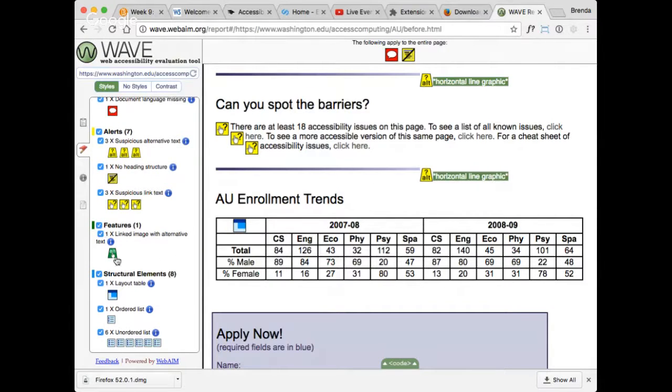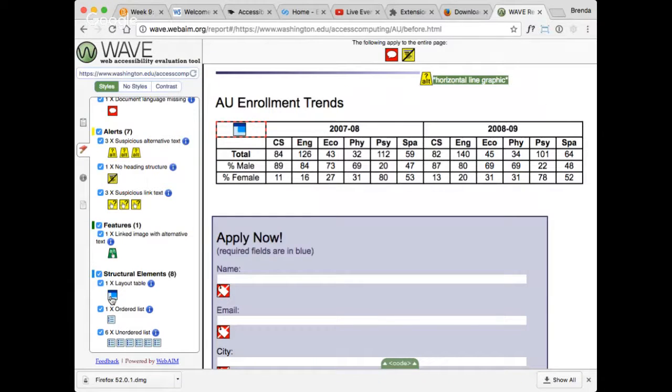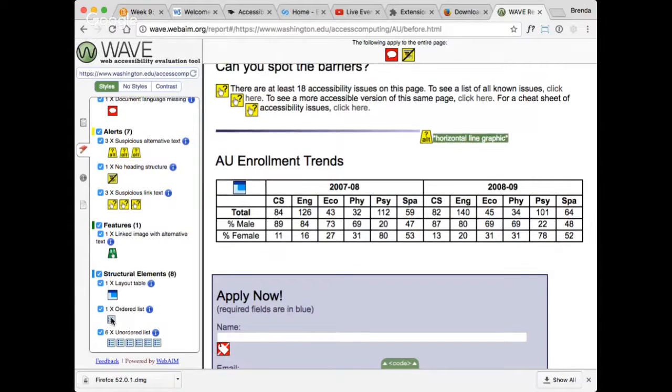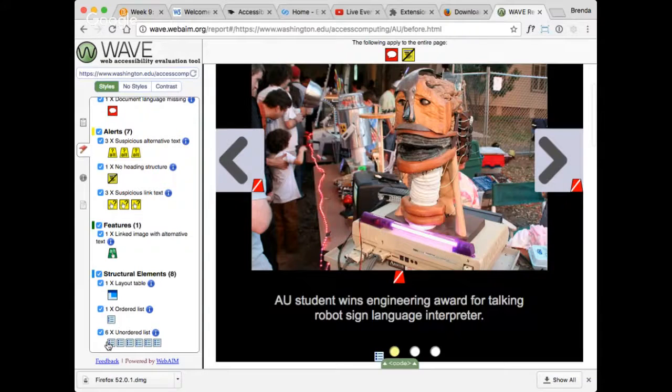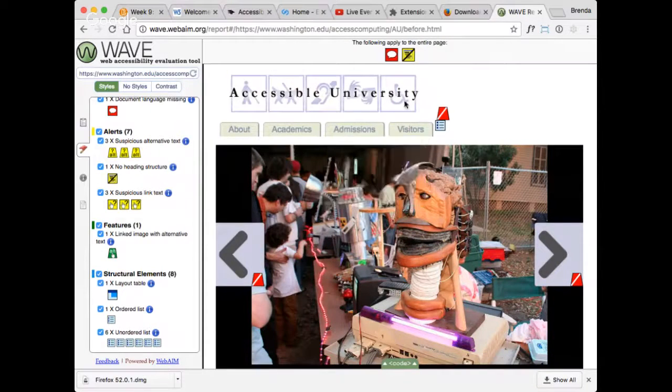The one feature here is there is actually one image with alternate text, and that just happens to be the Creative Commons license at the very bottom. There is a layout table. It determined that this here, the AU enrollment trends, is a layout table, and that somewhere in here there is an ordered list and multiple unordered lists. Oh yes, here they are. That's the navigation. Okay, so there are definitely some issues that it found.